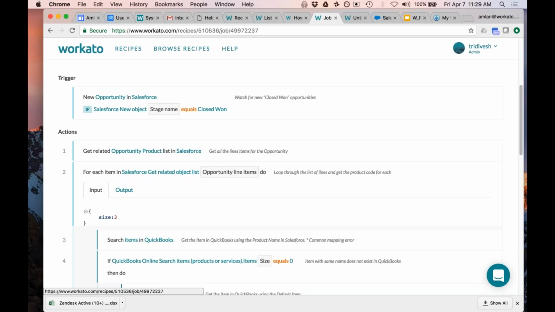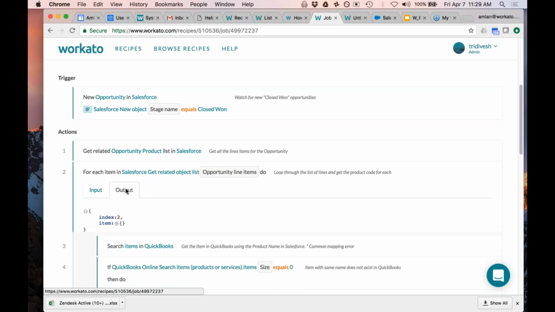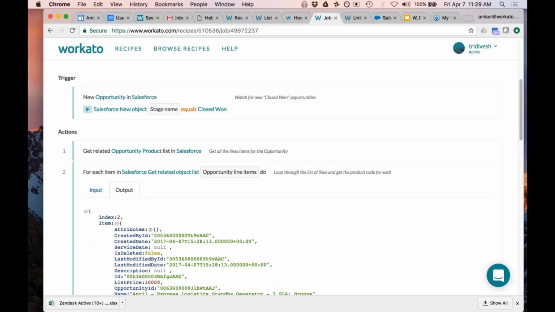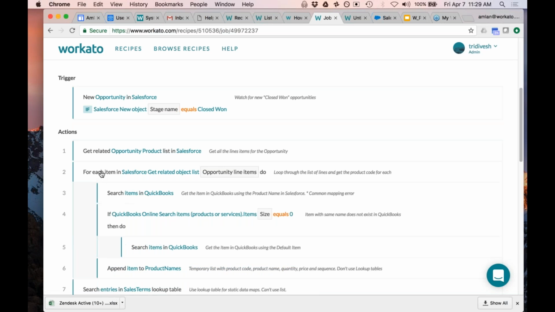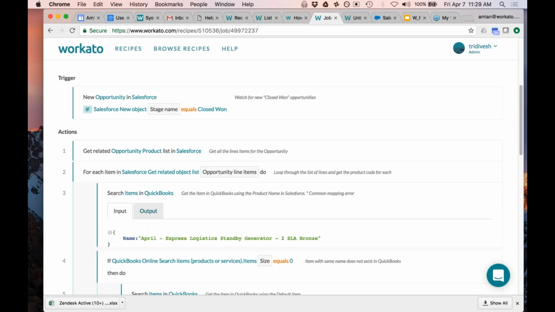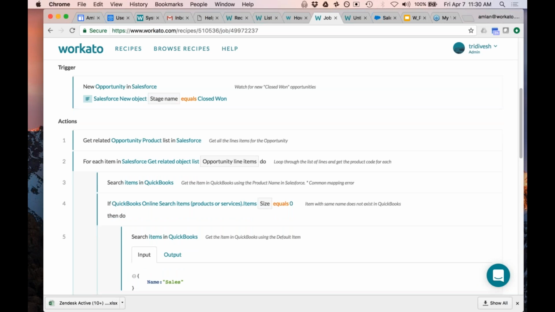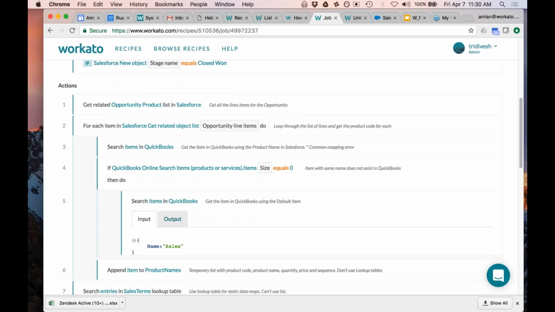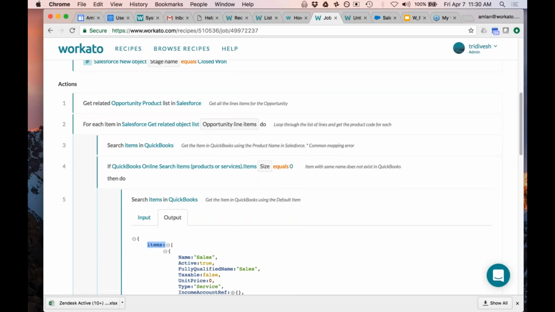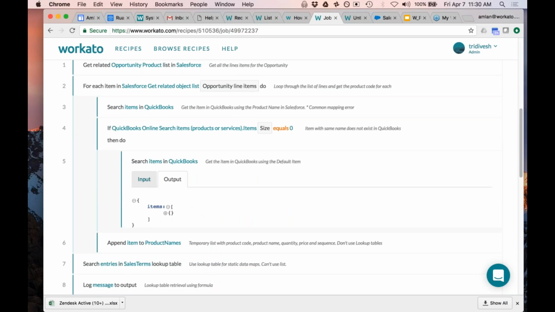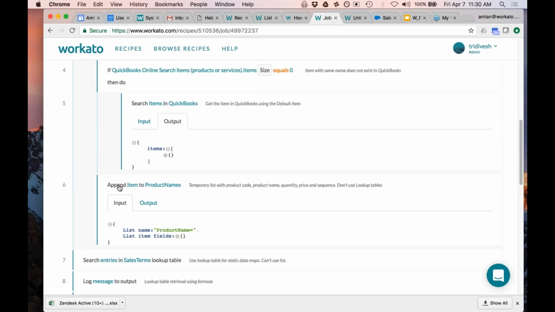Now the for each doesn't really have any output, it's a size 3, and it shows you the same things there as you saw before. But the interesting part is here, the search item. So now I got the input from this search, and then I have an output, and I see that nothing was returned. So then I said, if the size equals 0, I will use the default product. So I came here, and the default product was sales. So I got the items, and it got the sales from there, right? After that, I am adding it to the product name.